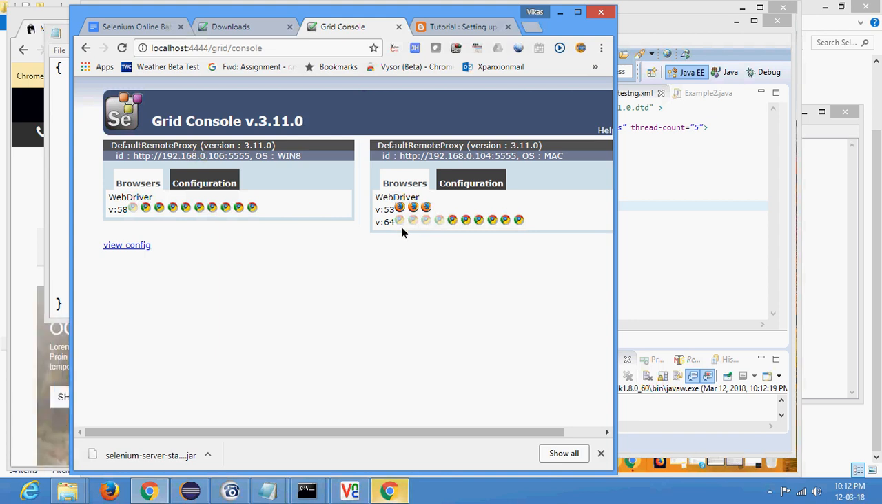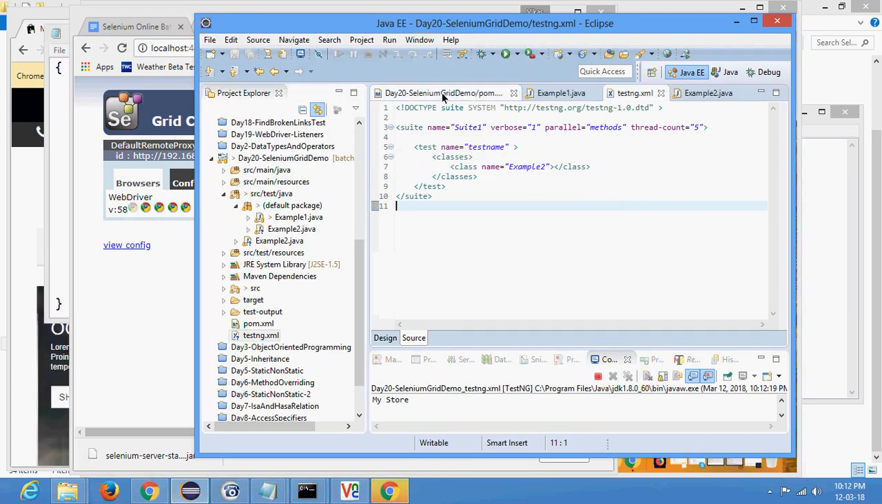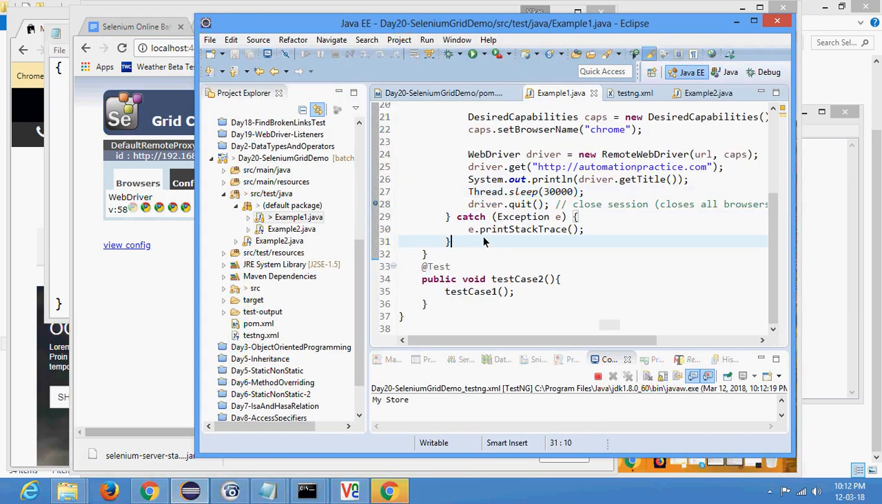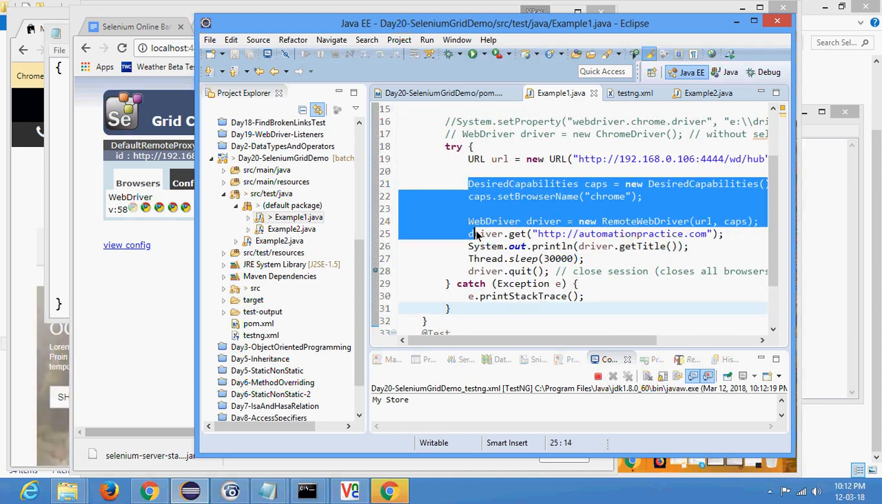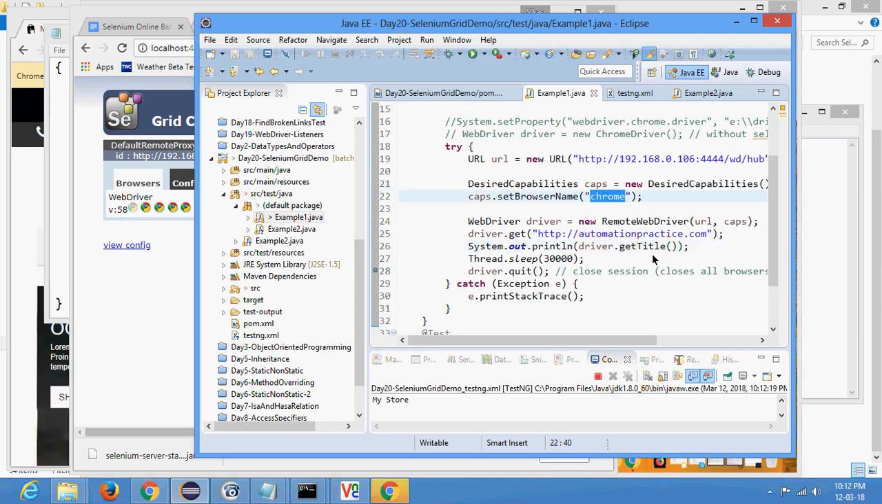So similar is the configuration. Let's say I want to run one test case on Firefox. The requirement in the capabilities is Firefox. Then the test case will automatically run on Firefox.